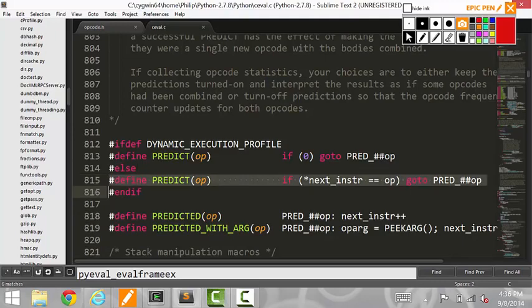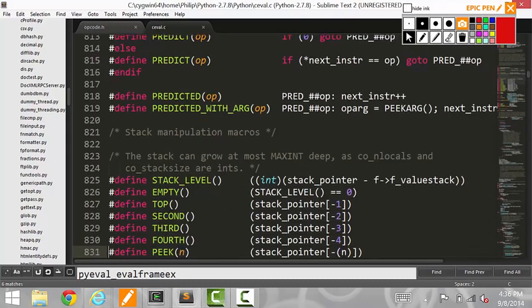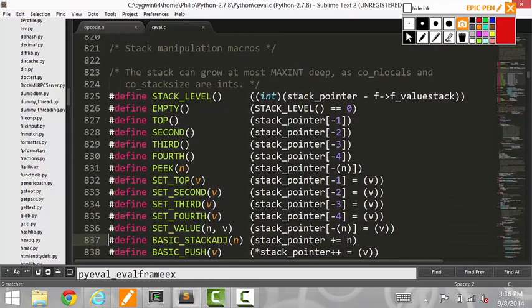It's like, what is this pound whatever thing? It actually has a meaning. These things manipulate the stack, if you notice. For example, top gets the top thing on the stack. Second gets the second thing on the value stack. Third, fourth. Peek means look at the nth thing. Set top is what you expect. It sets the top thing, sets the second, sets the third. Empty means, is the stack actually empty?